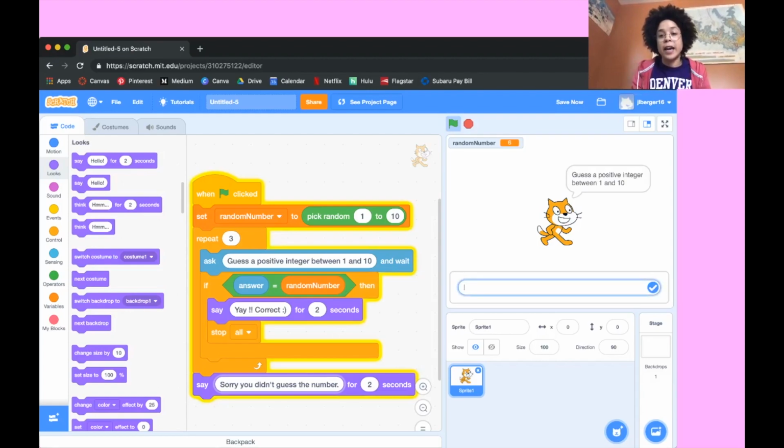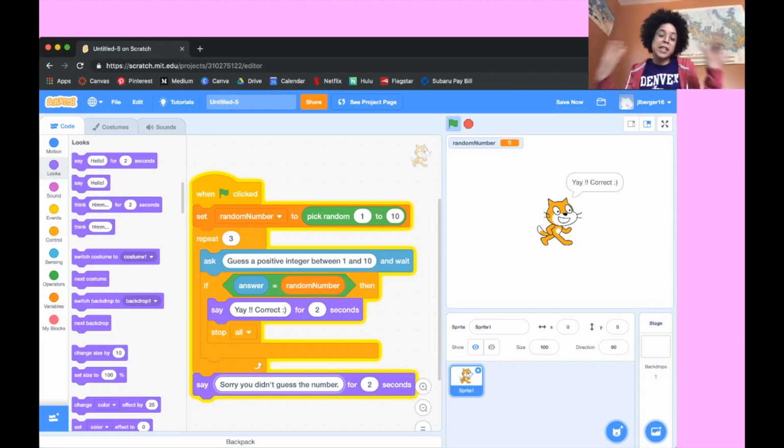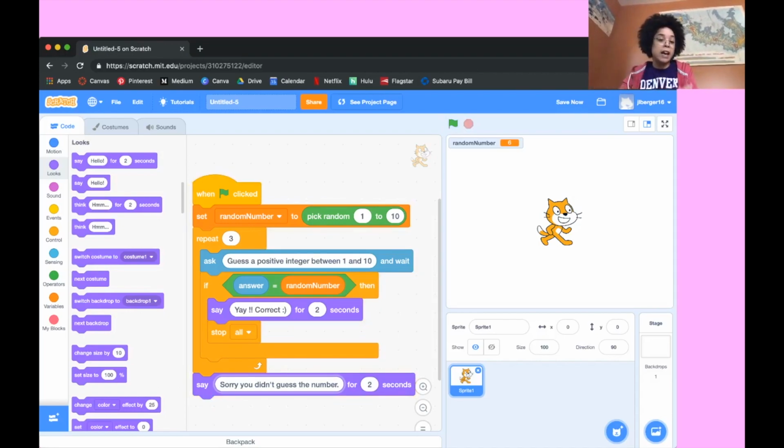Now let's try it again. The random number is 6. Let's get it wrong one time. Now let's get it right. And it says, yay, correct. And everything stops. Okay, so an important part of a loop is that you have terminating factors. So there's 2 ways it can terminate. It terminates if you guess correctly or once you've given 3 guesses.